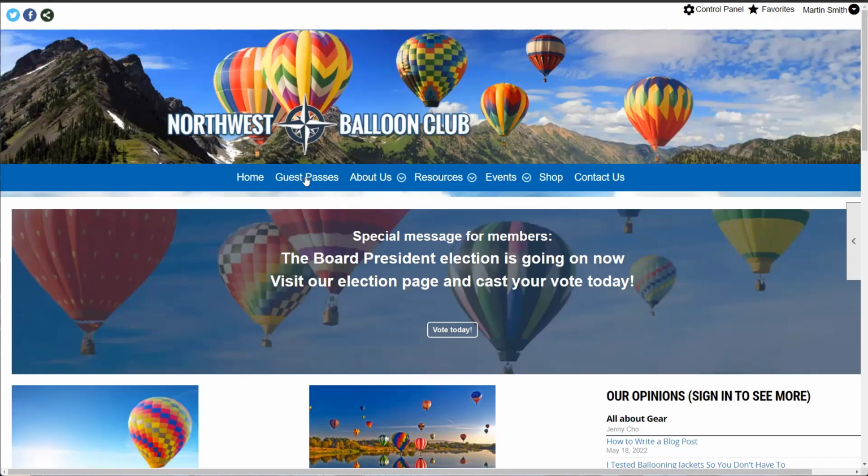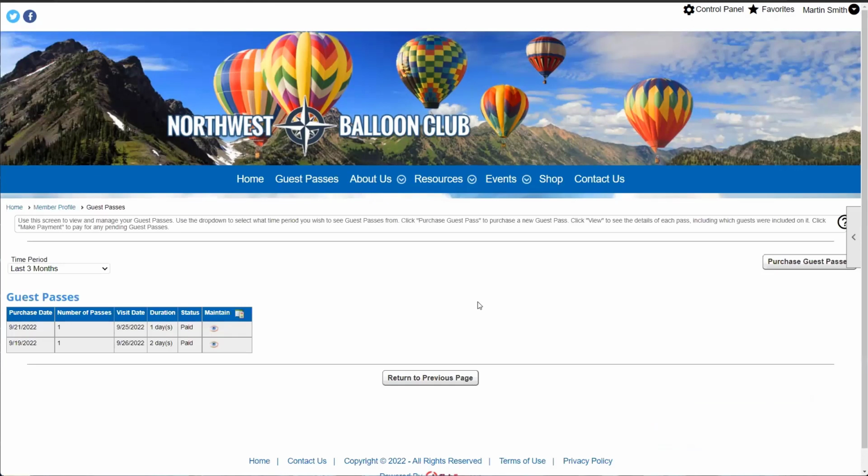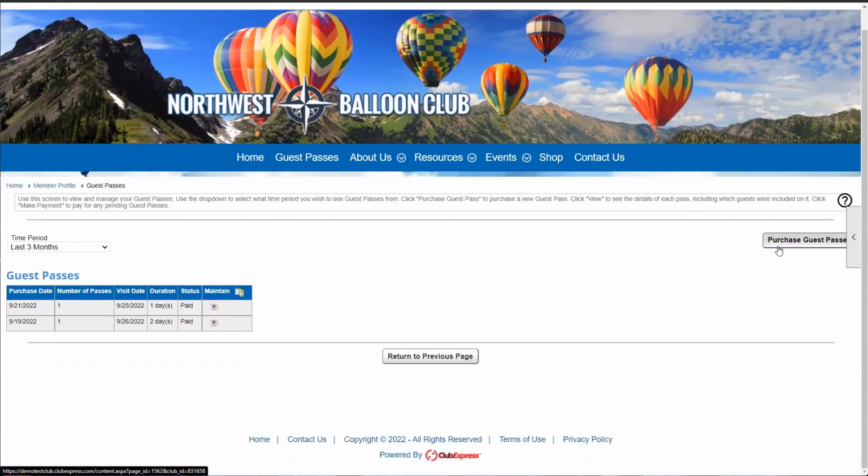If I click on guest passes right here on the menu, it's going to take us to this screen. This is where we can come to review all of the guest passes that we've purchased. And this is where we can also click on this button over here on the right-hand side that says purchase guest passes.